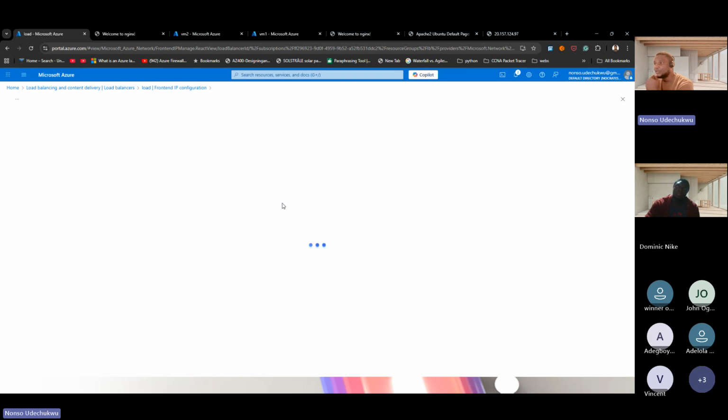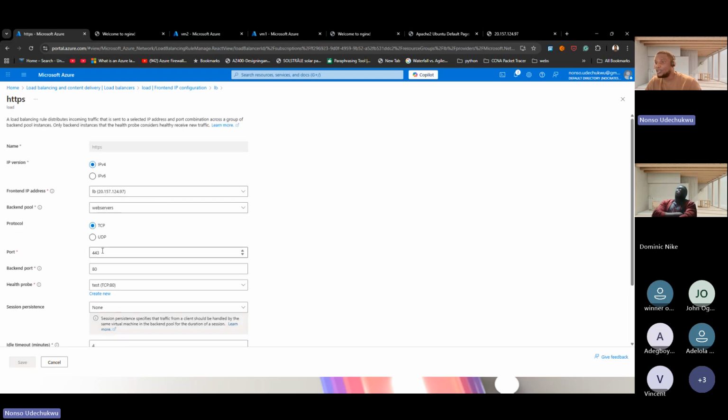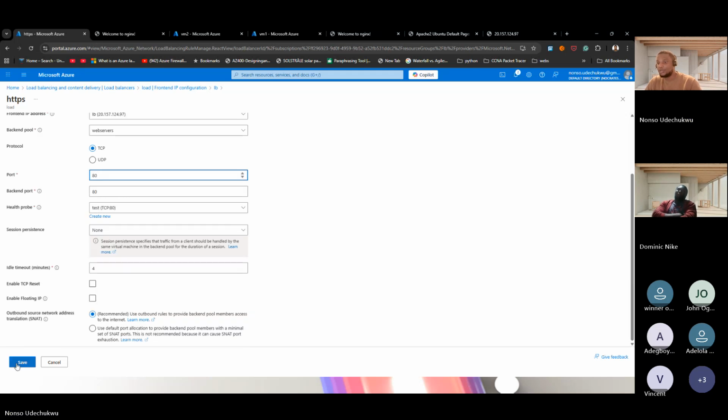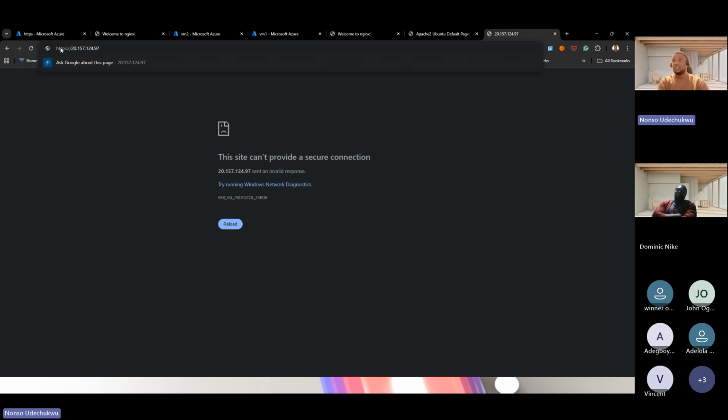Rules count 1. Let me see. Okay. Yeah, gateway. No, it's not gateway load balancer. 80 so 80 to 80. Let me just make it 80 to 80. Save. So instead of HTTPS, I'll do HTTP.